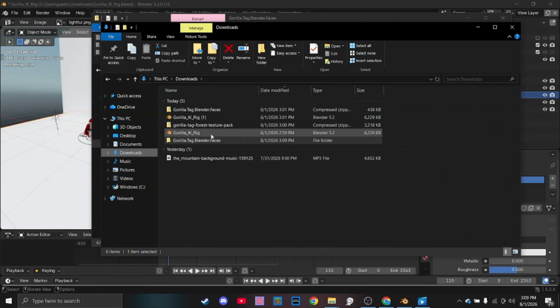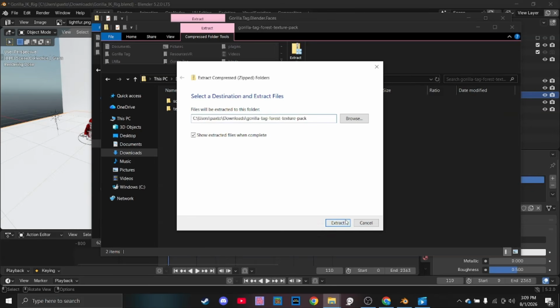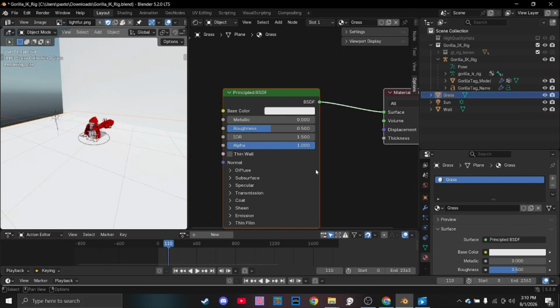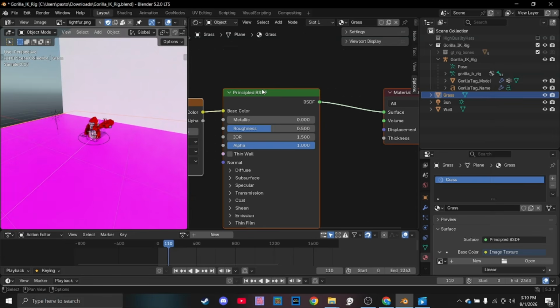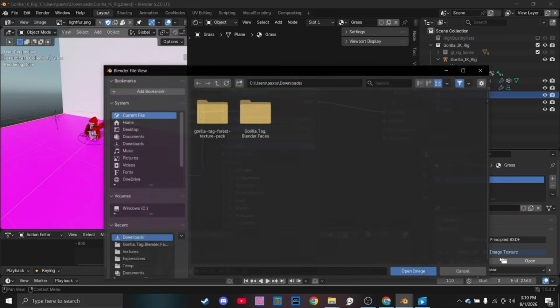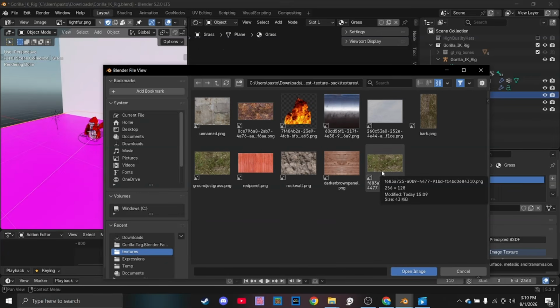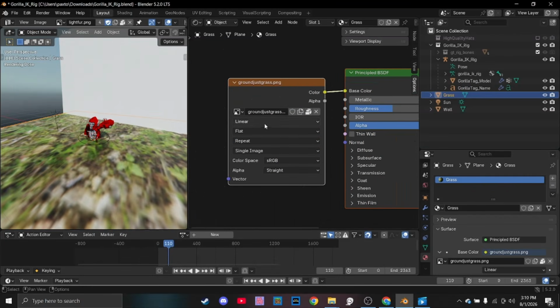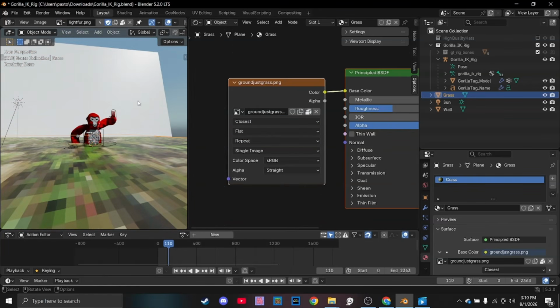And then you can extract the Gorilla Tag Forest Pack. Once you extract those, you want to go back into Blender. So as you can see, I'm back in Blender, and you want to select this little yellow dot and make it image texture. Then you want to press open, go into your Gorilla Tag Forest Texture Pack, textures, and then select this ground just grass.png. Then you want to move over here and select, instead of linear, you want to choose closest. Now you have your grass.